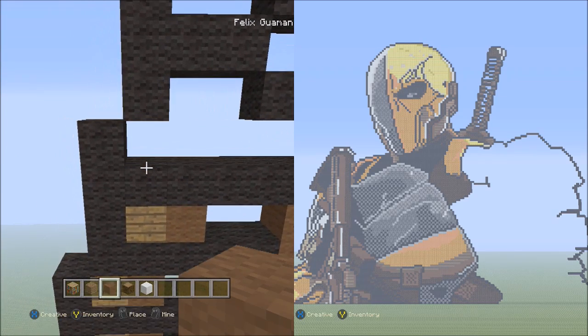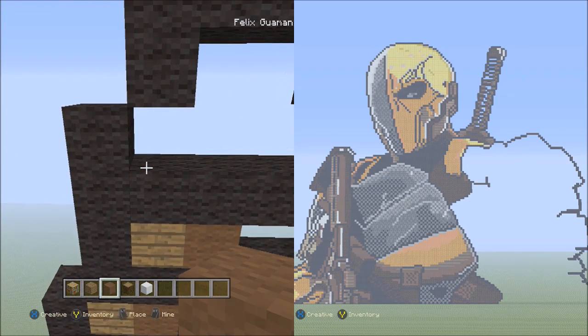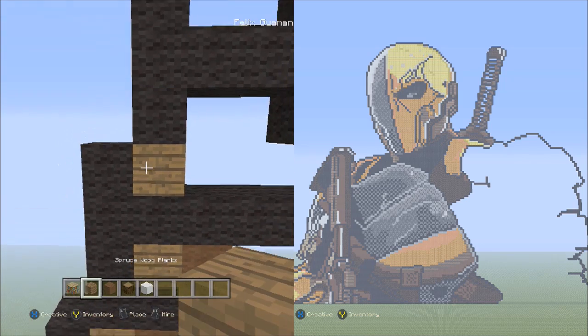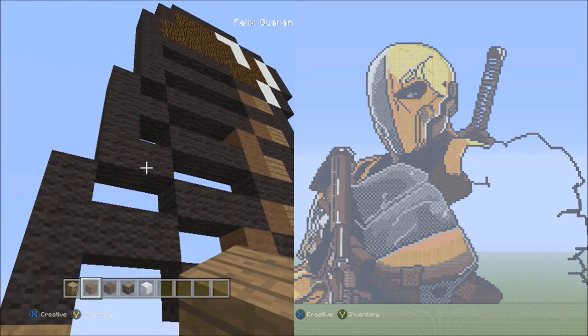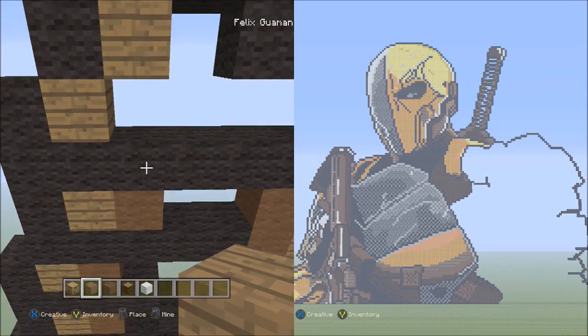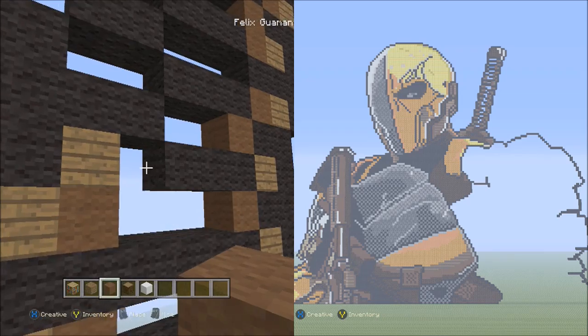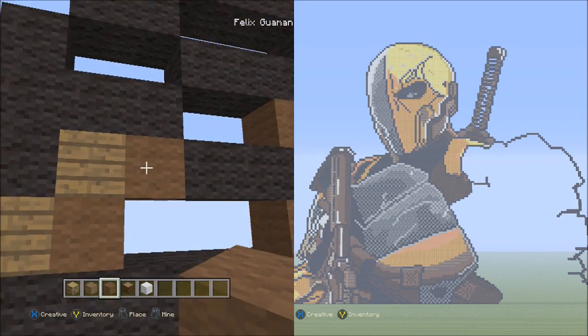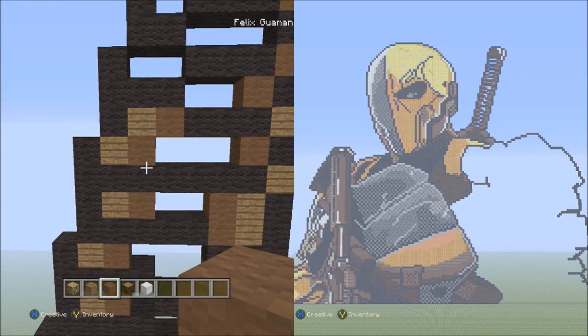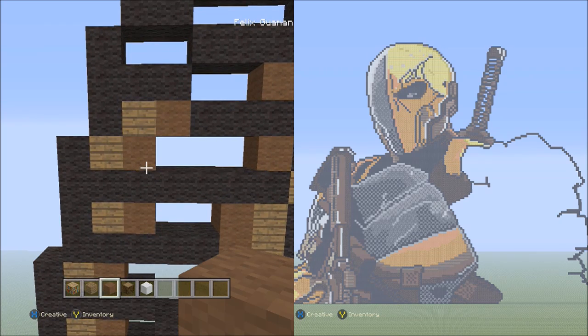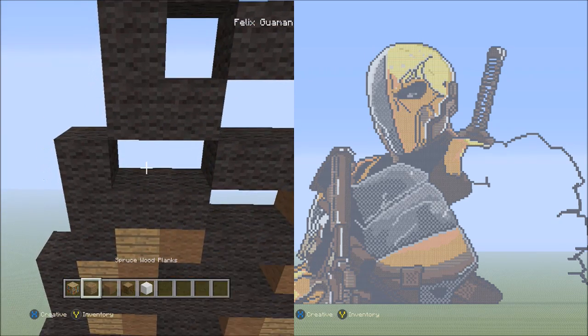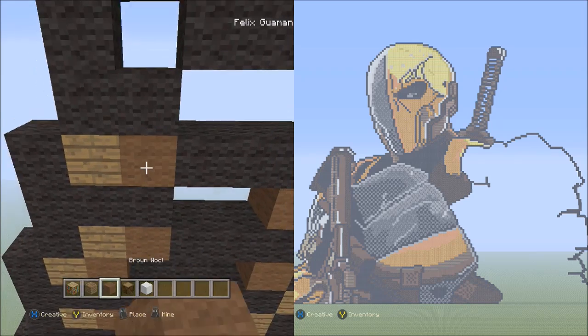Going up to this next area, what you're going to do is place 1 spruce wood plank there, and then another one going diagonal up to the right, so that's 1. And do this exact same thing with the brown wool. Place 1 brown wool, and then another brown wool going up diagonal to the right. So it looks like this. And now we're going to move up, and we're going to place 1 spruce wood plank and 1 brown.